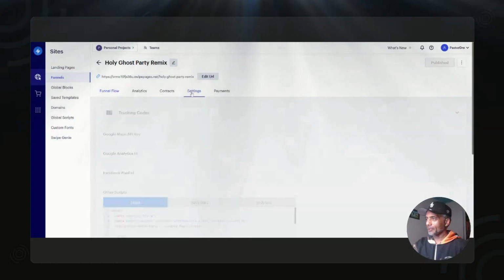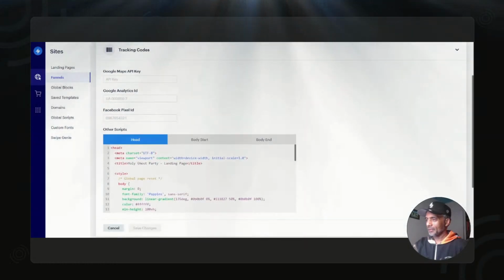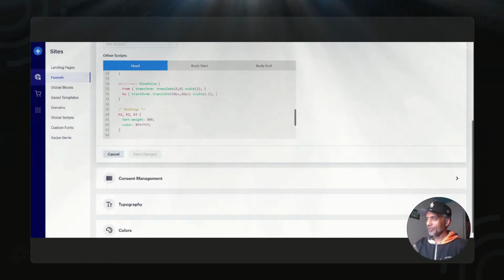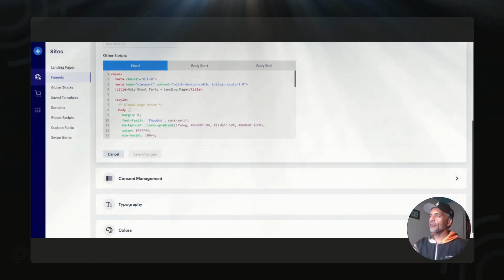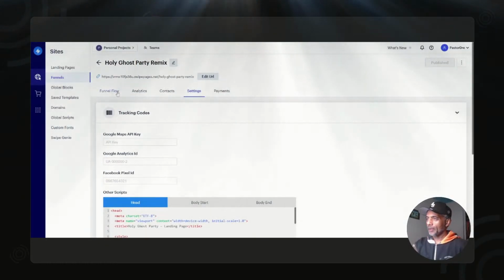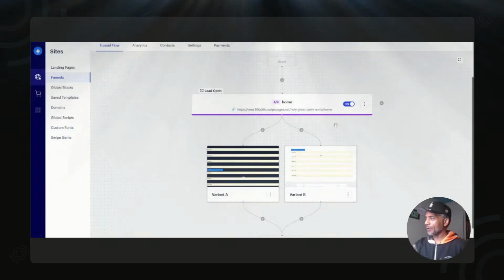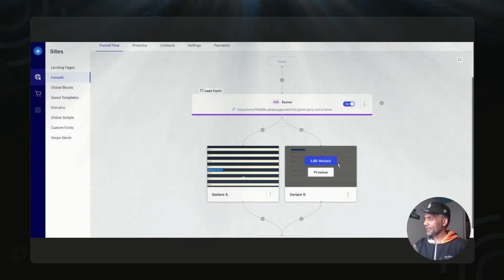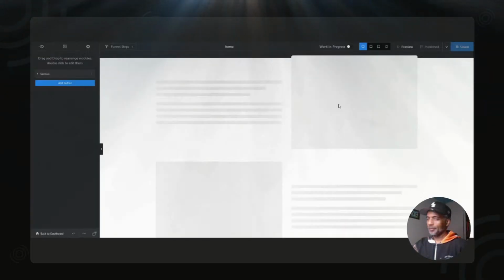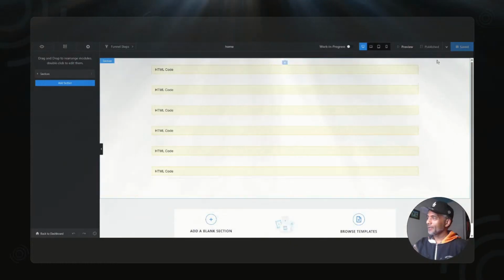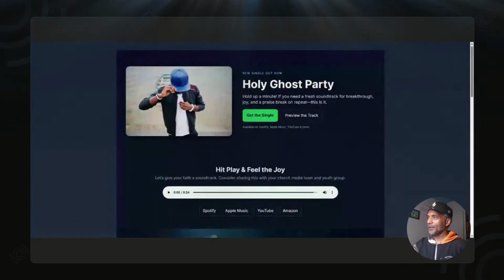in the background. So let me go to settings. We got head there, boom. Nice, that's nice. All right, cool. All right, so what we're going to do, we're going to go to funnel. And now what we're going to do is, let me see. I'm going to preview this page. Okay, but I'm going to preview the actual page. There it is.